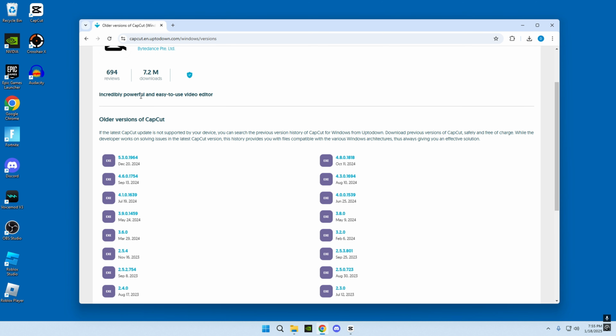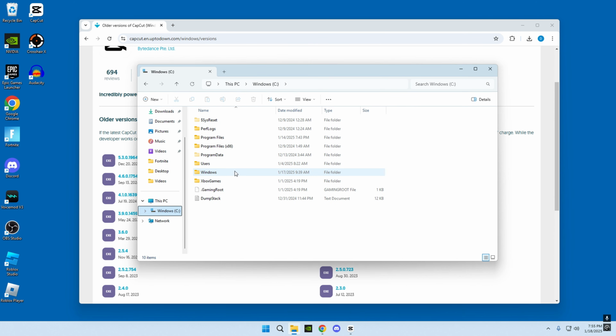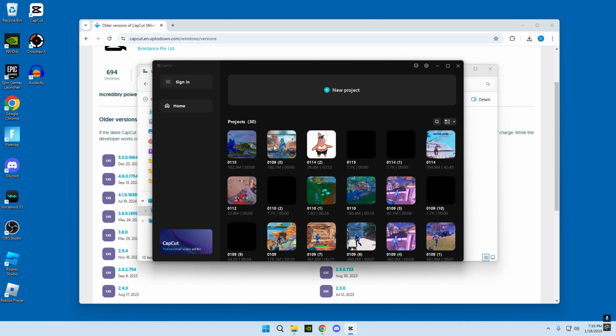First of all, guys, the first thing that you need to do is go into your files and delete CapCut. It won't work unless you delete CapCut. You should be able to access your stuff still. You can't right now, but it should save.